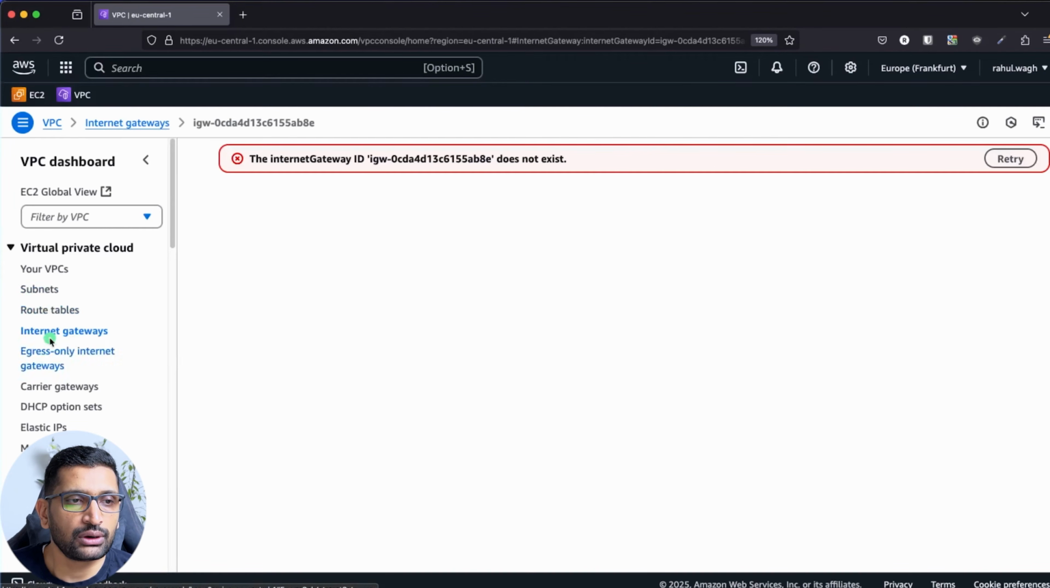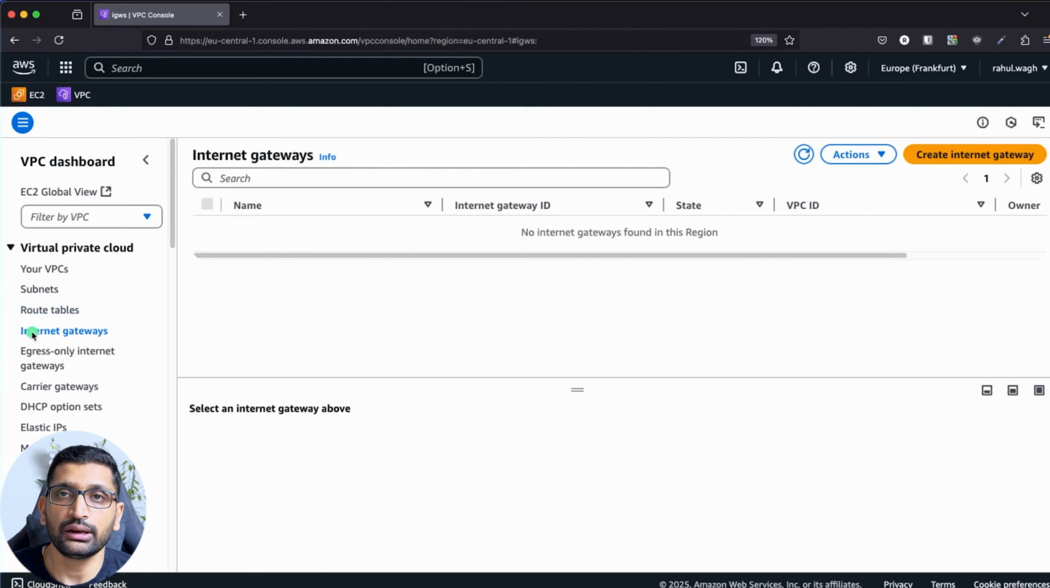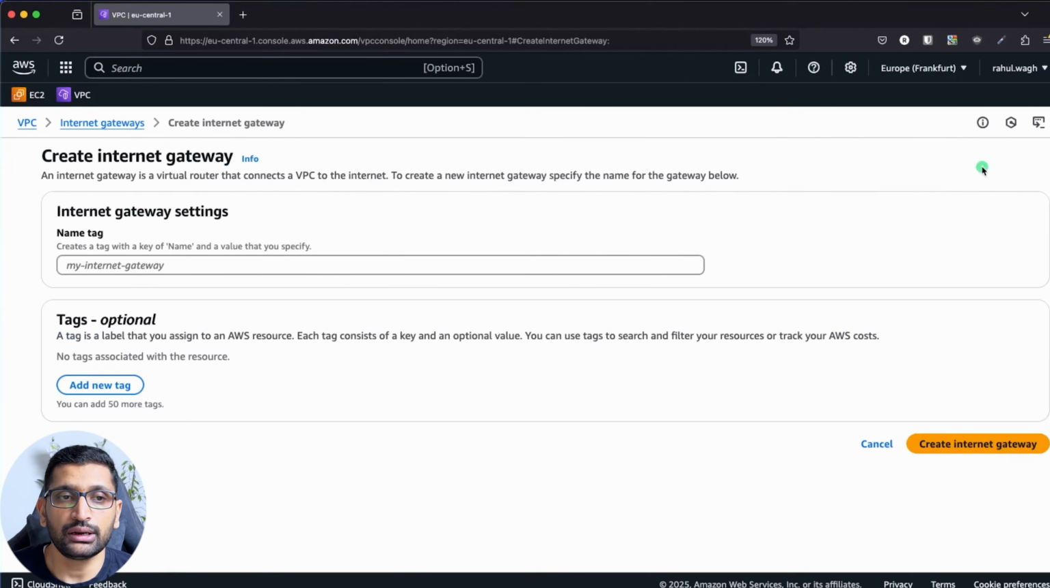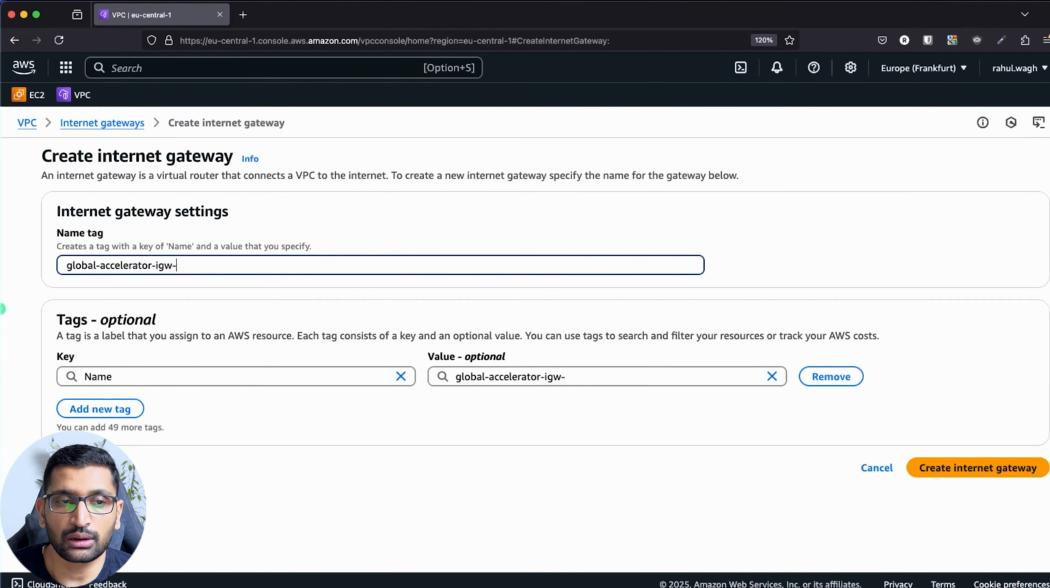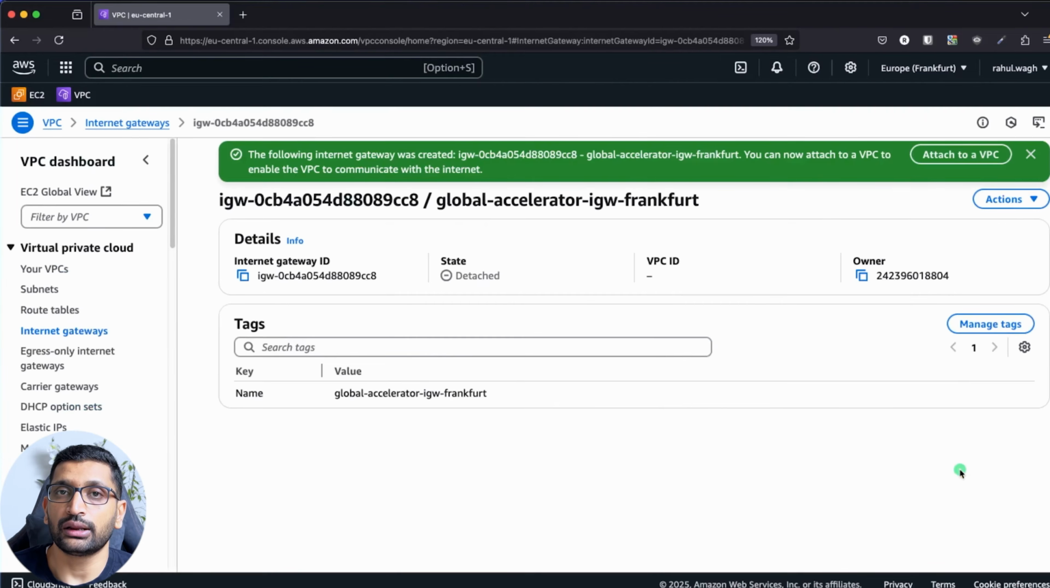And here what I'll do, this is my VPC dashboard. So here again, click on internet gateway. So here you can see there are no internet gateways. So click on create internet gateway. Here I'll type in the name. So I'll copy it from my notepad, paste it over here, and put the name as Frankfurt. And here I will click on create internet gateway, and here you can see the internet gateway has been created.